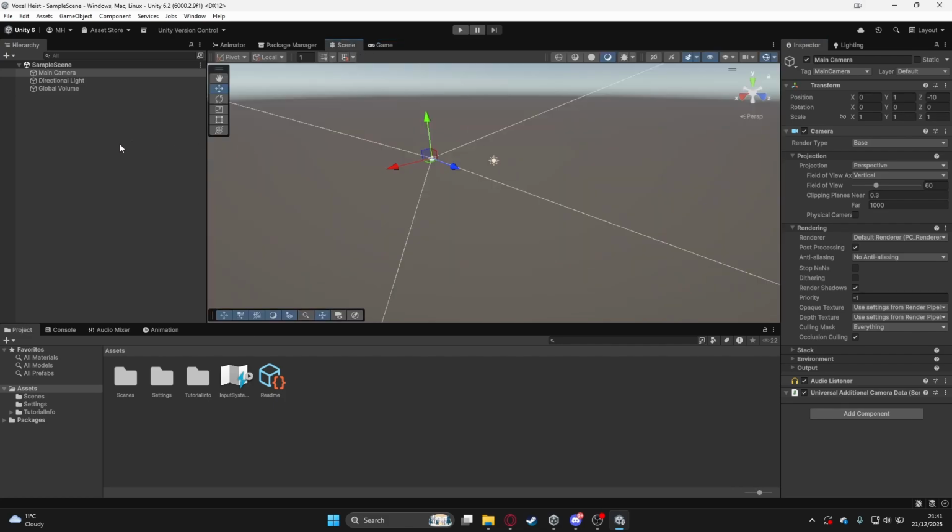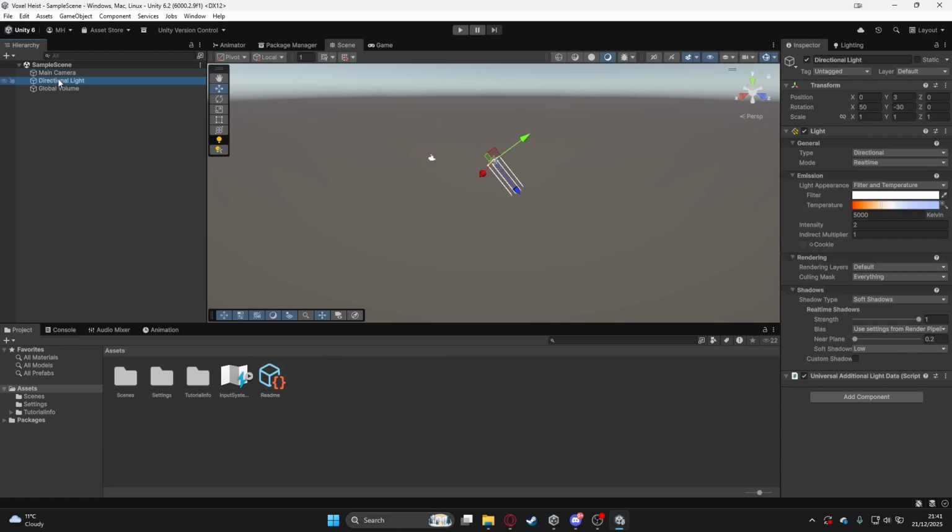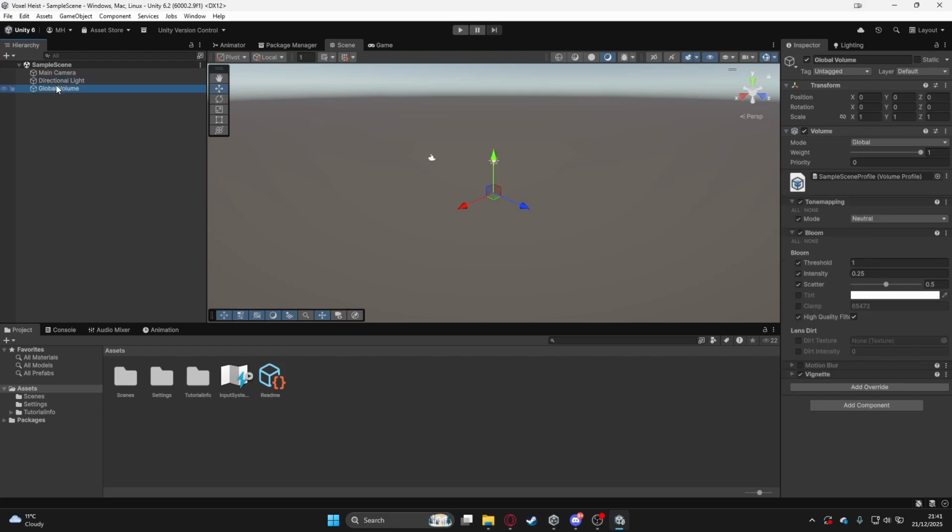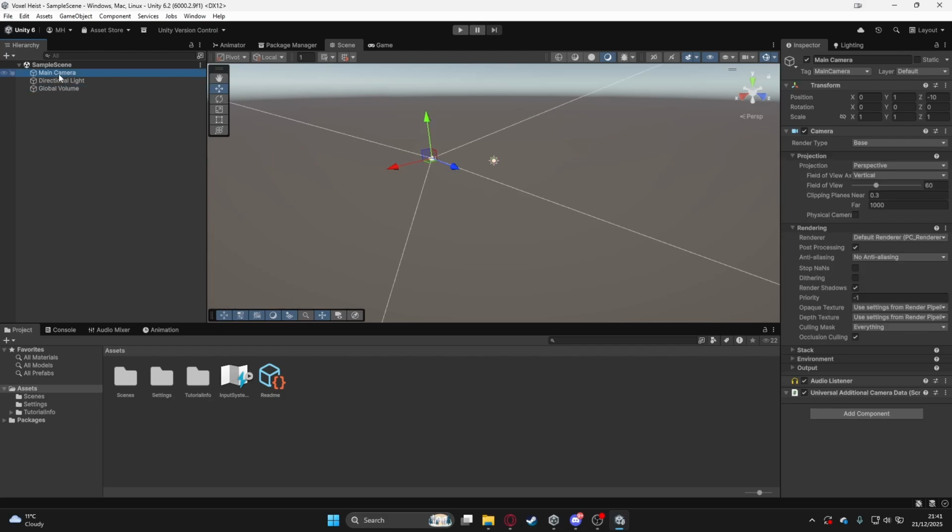On the left-hand side, we have the hierarchy. Currently, you can see that we have our main camera, a directional light, which is acting as our virtual sun, and a global volume. This is for post-processing, so we can add different, essentially, special effects or camera effects to our game.